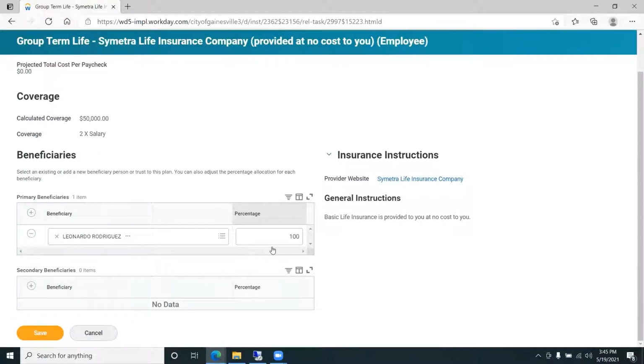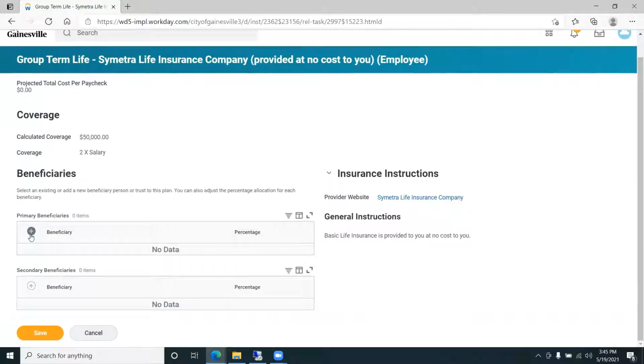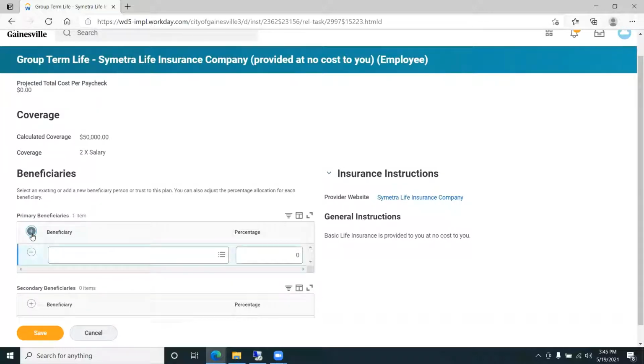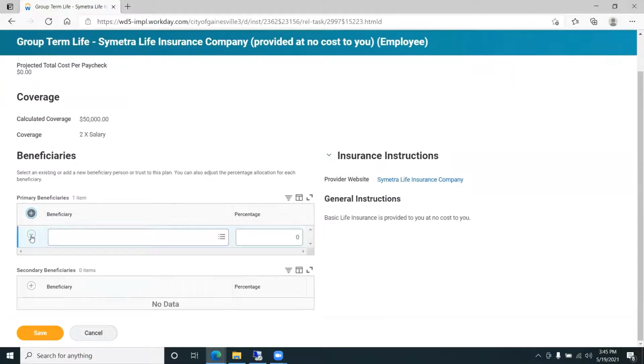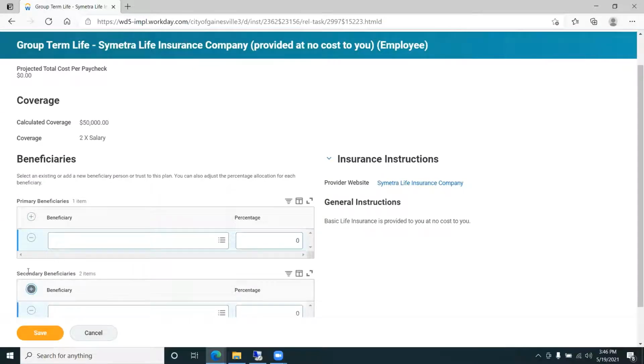And right here, we're going to make our change. Now, to delete a beneficiary, click on this minus sign. To add a beneficiary, click on the plus sign. You have your primary beneficiaries on this, and you have your second beneficiaries down here. You can either add a primary beneficiary and leave the secondary blank, or add primary and secondary beneficiaries. I'm going to go ahead and add 2 secondaries.